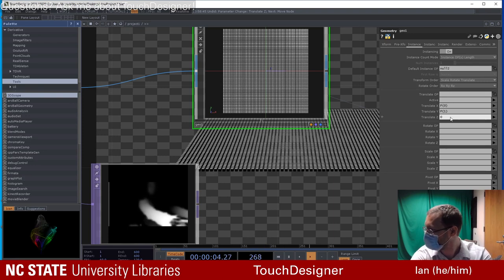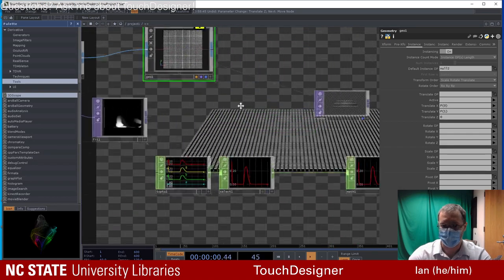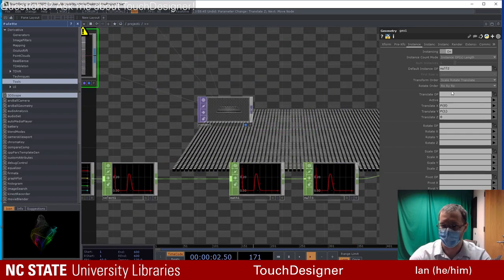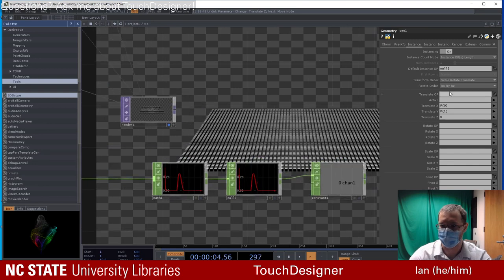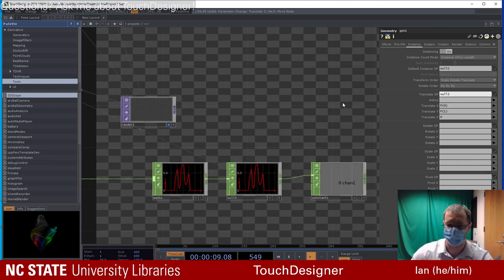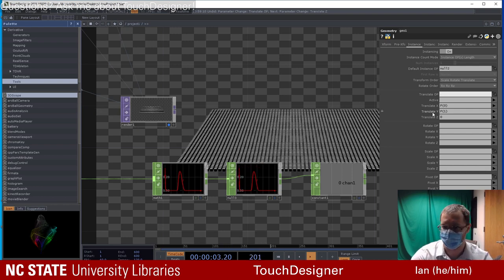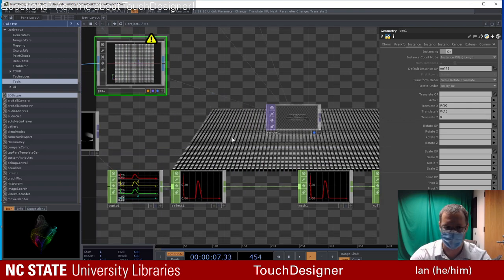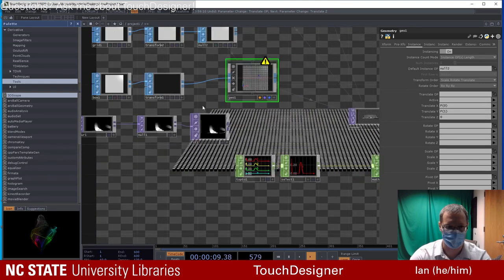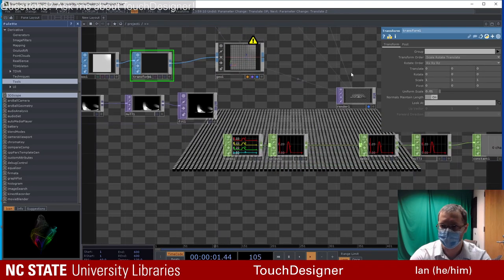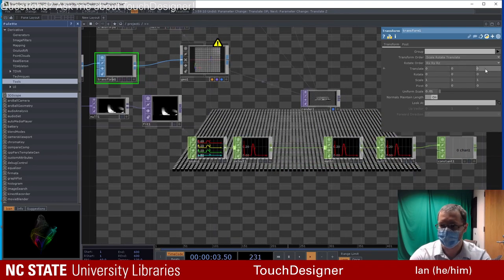How are we doing on time? We got a few minutes left. Okay. So we've got a 0, and we just want to set basically this null 3. Oops. I just want to put it on this right here, on this transform, not on the instanced one. So translate Z.